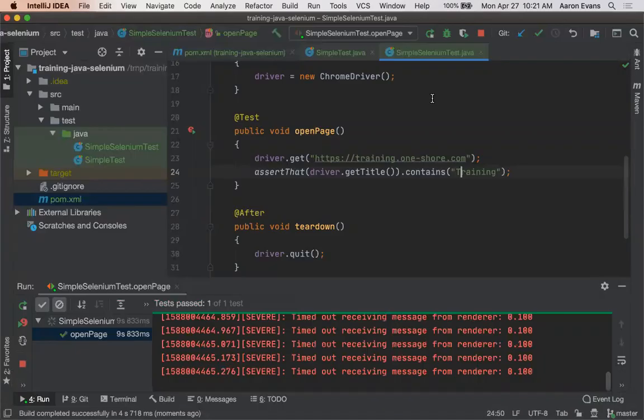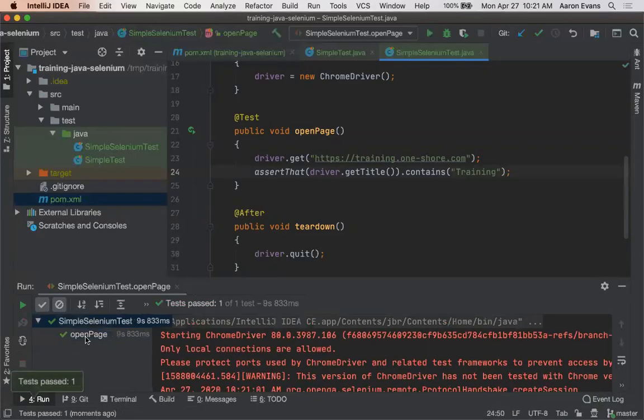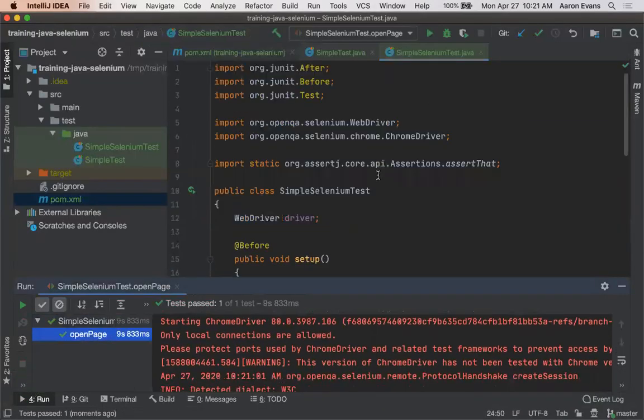All right, it opens up the page, it closes down the browser, and the test passes. All right, we're good. Let's go ahead and commit. So what I want to do is add these two tests.